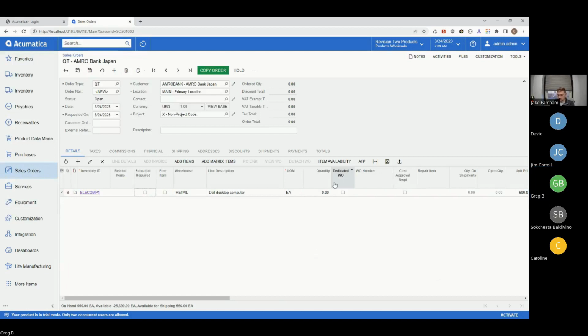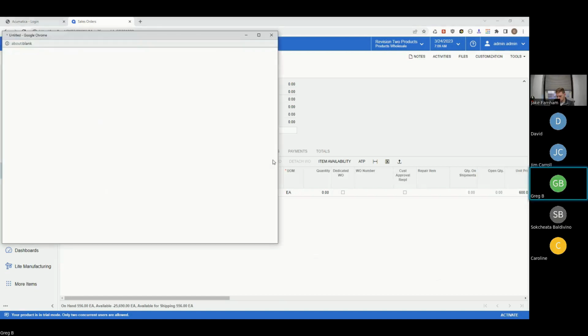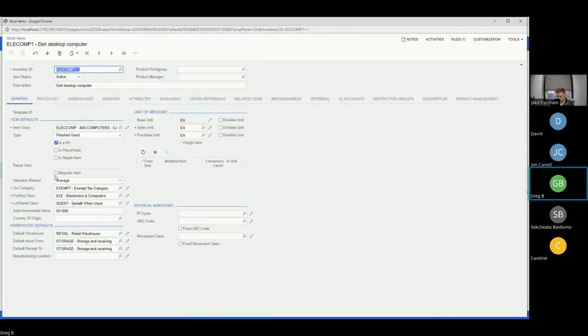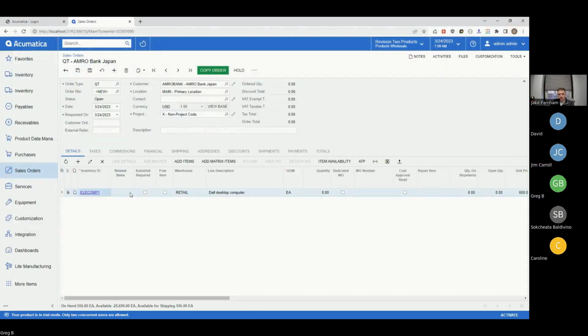If you have some items that are mandatory, that you must create a work order for them, then there's a setting on the inventory ID where you can say that it will force a work order. So if I go through here and I say, is a kit, if I go through and I select the item here, bespoke item, and I'll save that. And then I go back and I'll just delete this item. I just want to show you how this feature works.